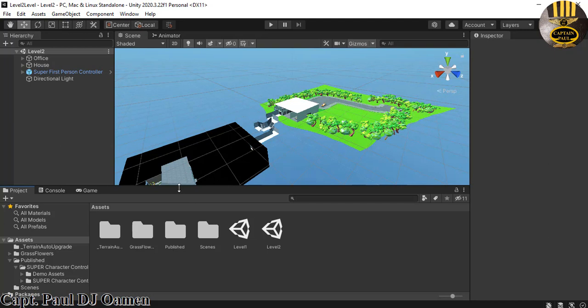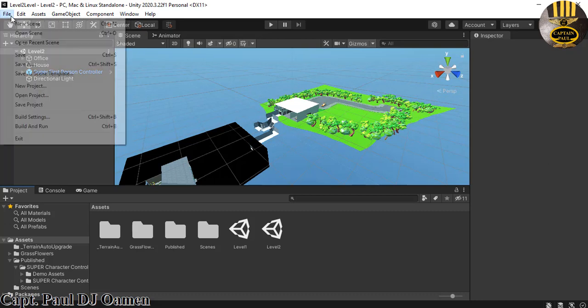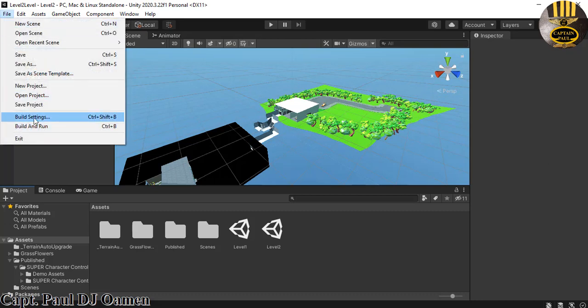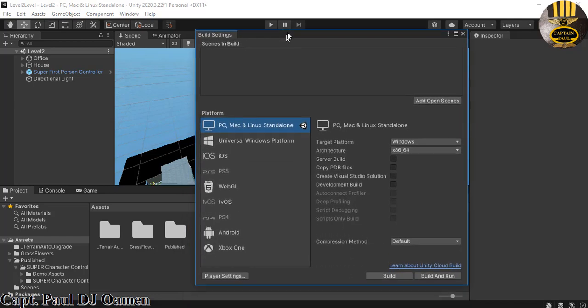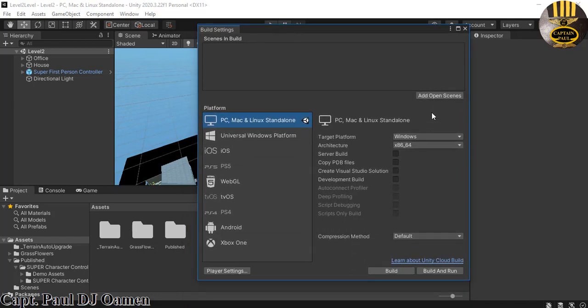Okay, now to be able to switch from one level to the other, the first thing I will advise you guys to do is to go straight to file, and let's select build settings. Inside the build settings, we want to insert both levels here. So the very first level I want there is level 1. You can always click on add open scene. If I click on that, because level 2 is the default one for now, that's what you will see. So look at that. You see level 2.